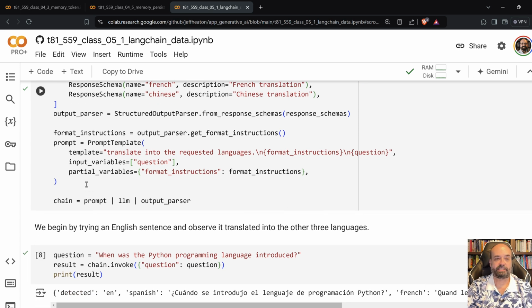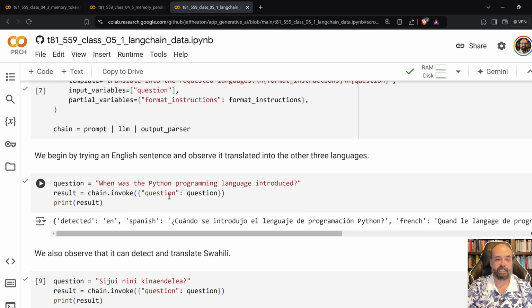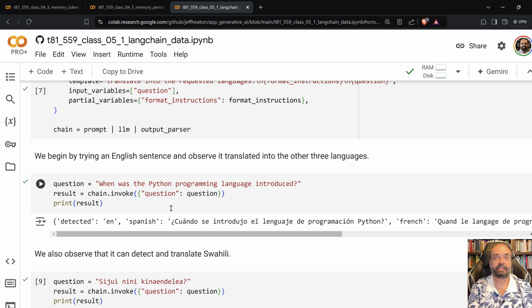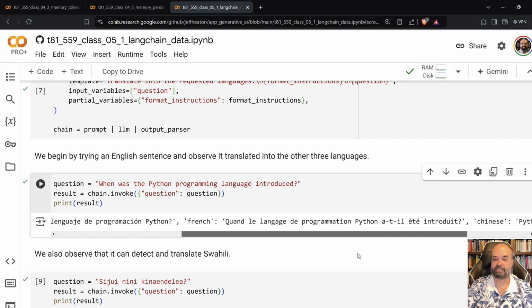It uses a typical chain that we have here. And then I'm going to give it, when was the Python programming language invoked or introduced? And it detects that the sentence that I gave it was in English. And then it gives it to me in all these other languages that I asked for.